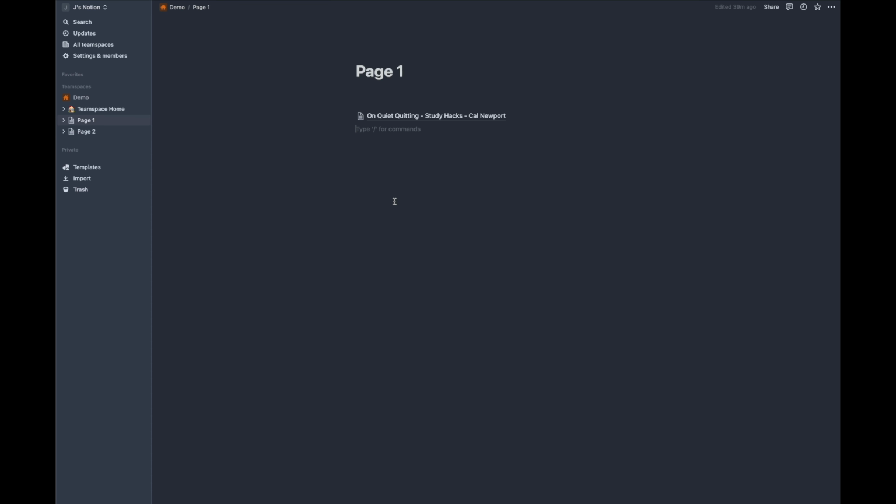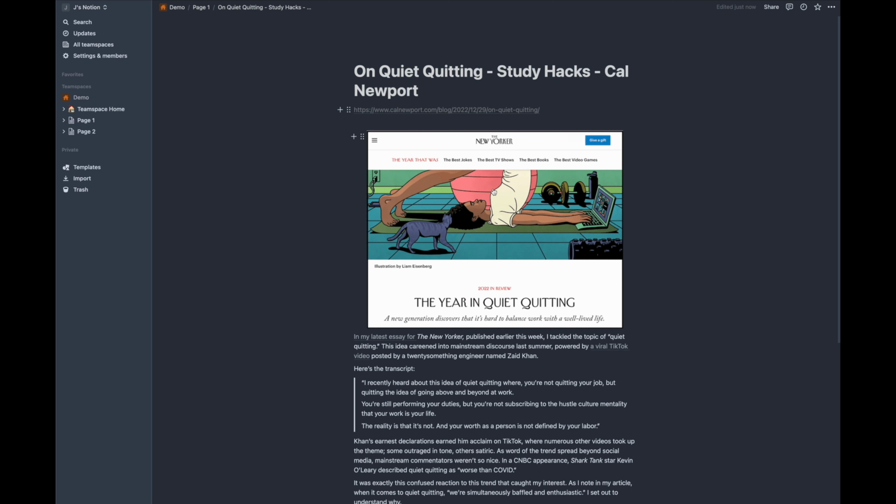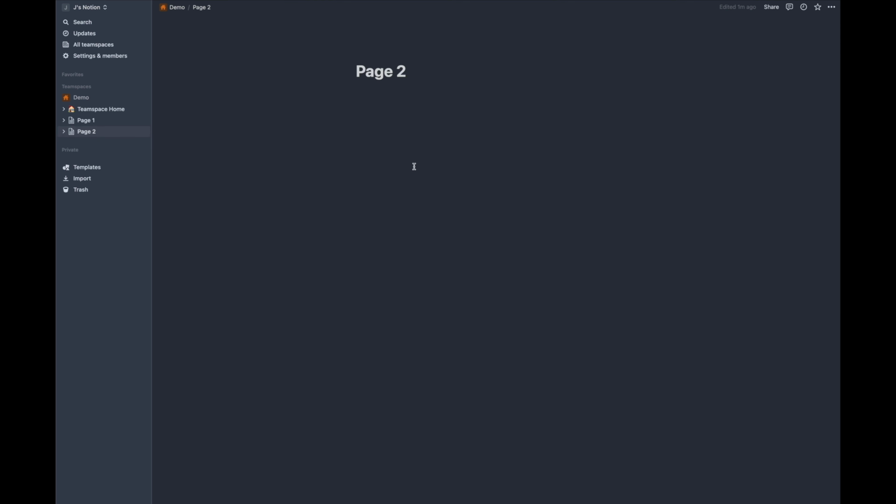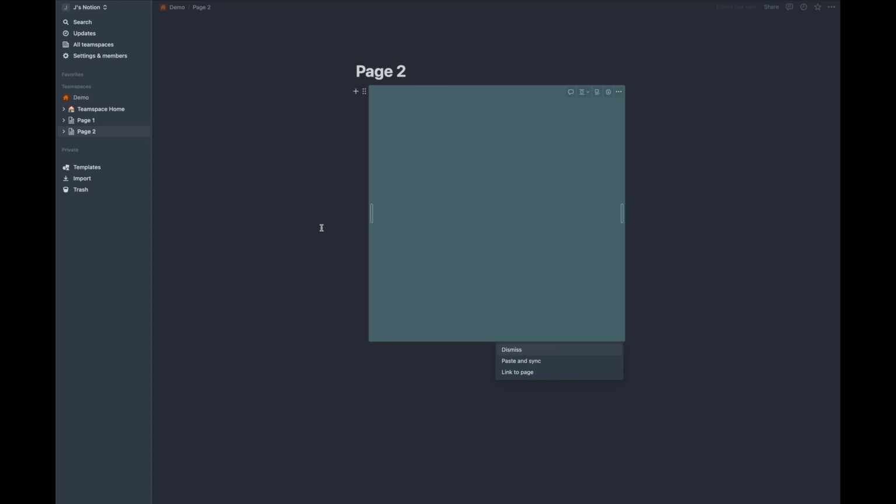So tip number 20 is to drag and copy records from one database to another. So we've got this article on quiet quitting. Let's say that we wanted to copy this image and paste it into page 2. So we're just going to click the image, hit Command C to copy it, go to page 2, and we're going to paste it in there.